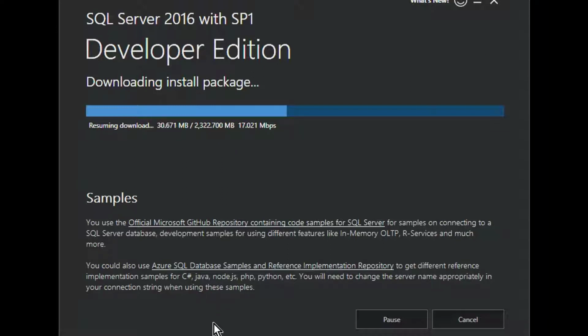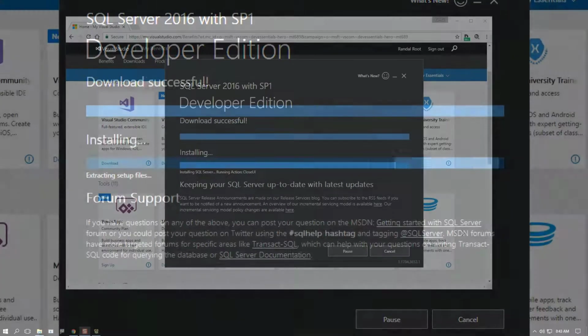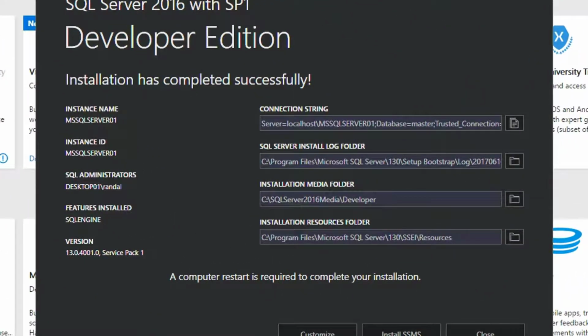The process takes a while, so I'm going to go ahead and pause the video and come back when the download's finished. Okay, so now we're faced with the installation screen, completion, and saying that it was completely installed.